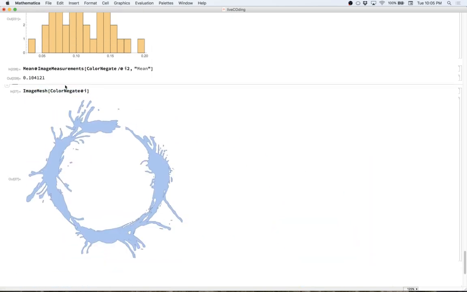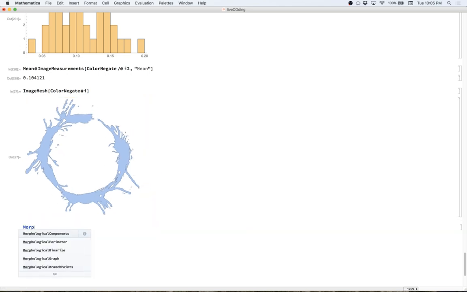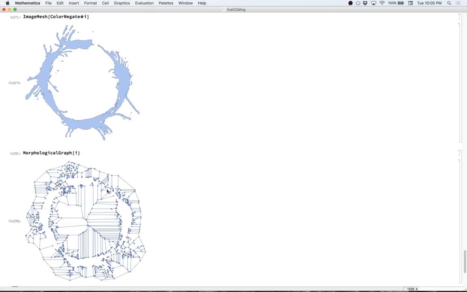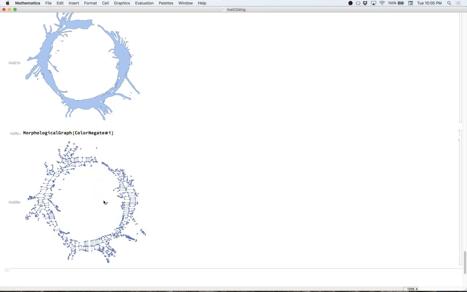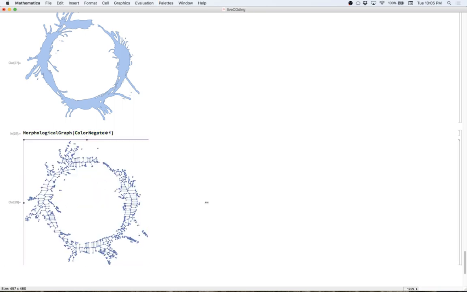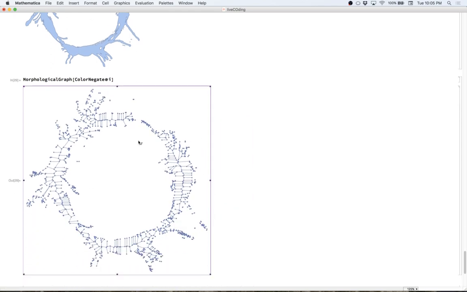And then we can do all sorts of fancy stuff. We can look at the geometry. And then we could also look at a morphological graph of i, or I want to say ColorNegate of i. So this is this thing here. This is basically a graph. So this is not an image. This is just a graph that's been laid out conveniently to look like the image, but that represents connectivity in the image and so on.